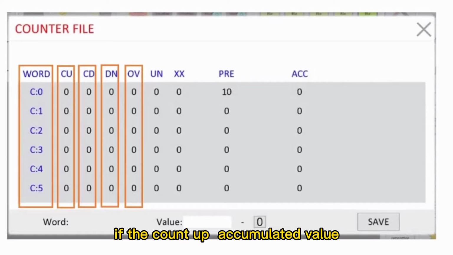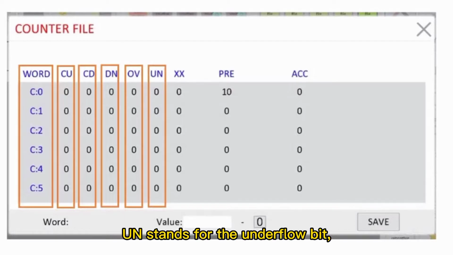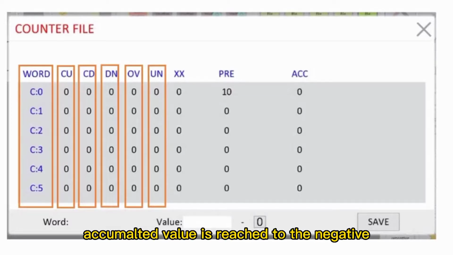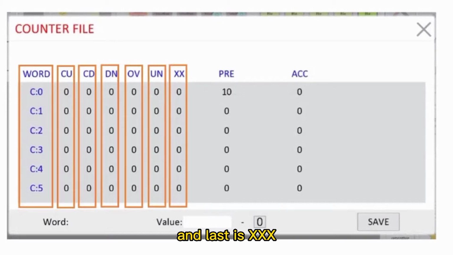If the count up accumulated value is greater than the preset value, then the overflow bit will activate. UN stands for the underflow bit. If the countdown accumulated value reaches a negative integer, then the underflow bit will activate. And last is XXX. I don't know about this one.